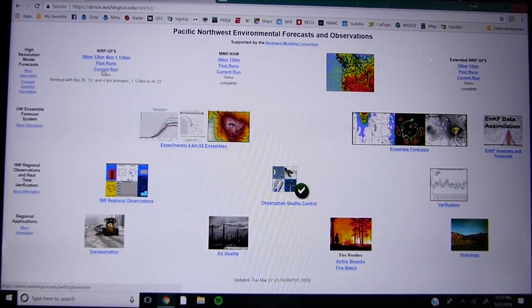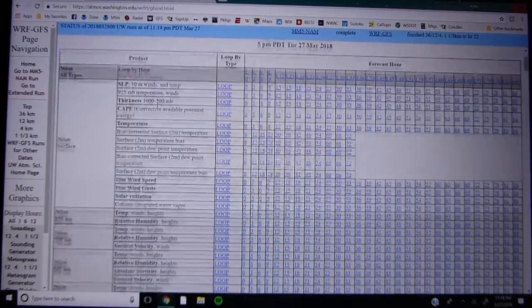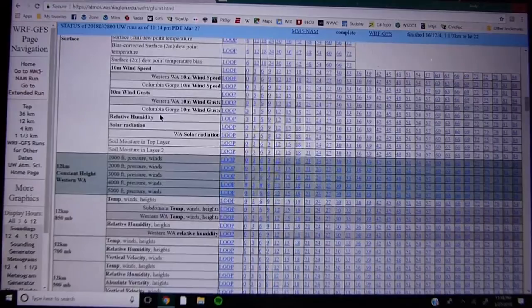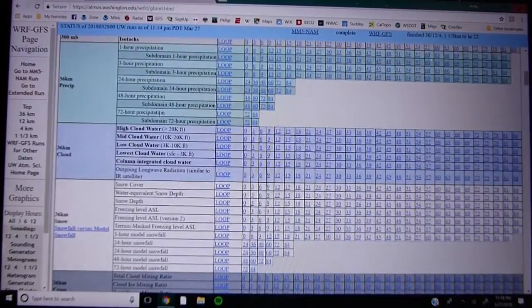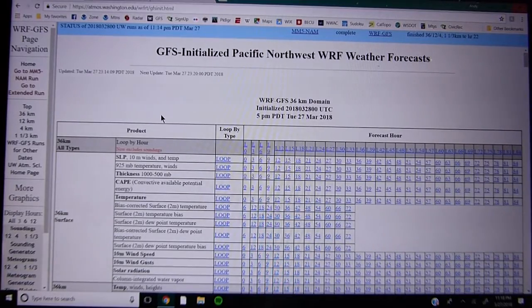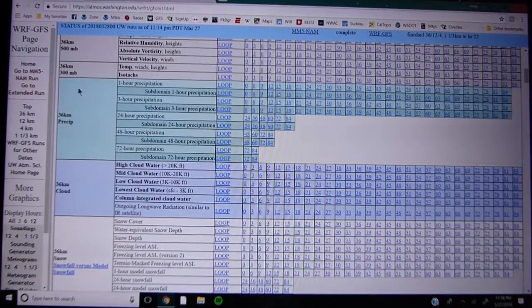I'm going to click on this where it says current run, and it's going to go to a page that looks like this. Now this is a huge list of all kinds of links for all kinds of weather information. You can play with it and look at some of the different things and try to make sense of it. For me, what I look for most is the things that are in this light green area here, which are the precipitation loops.